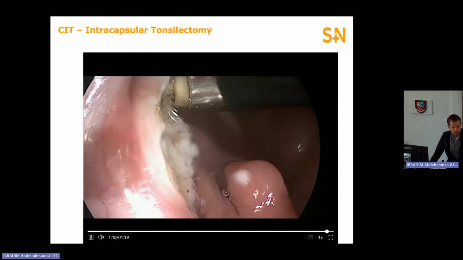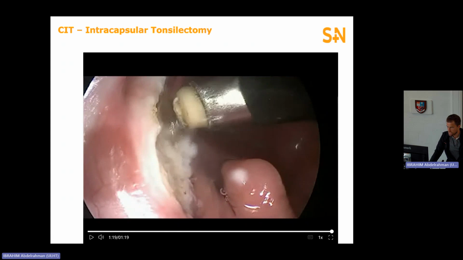When you get to the capsule, there are some key indicators. There's a color change, a brownish tinge. The tissue becomes more fibrotic. When the electrode gets close to the anterior and posterior pillars and the muscle, you'll see it start to twitch, so it's a good indicator you're close to the capsule itself. It's just experience. The more you do, the more you identify what the capsule looks like, and you'll delineate more tonsil tissue as you go.